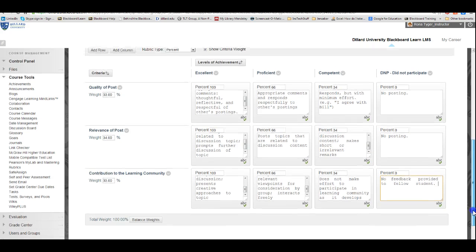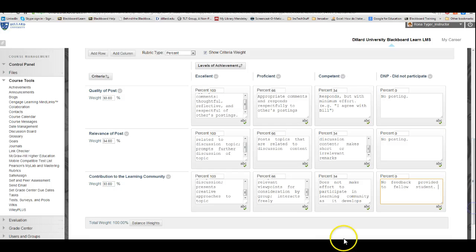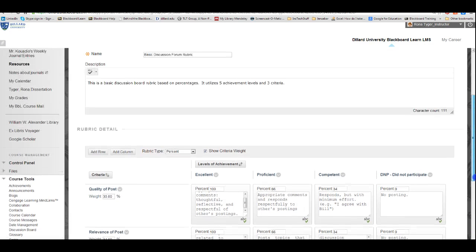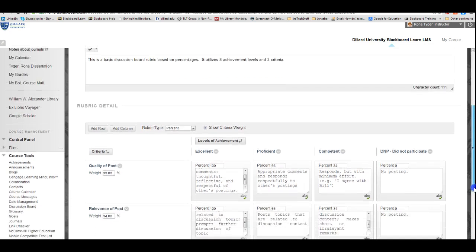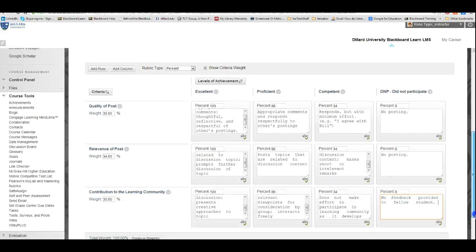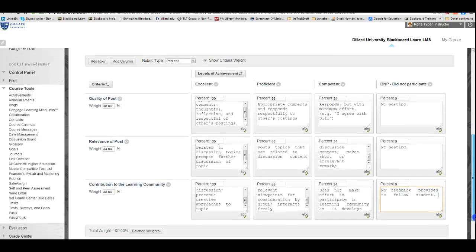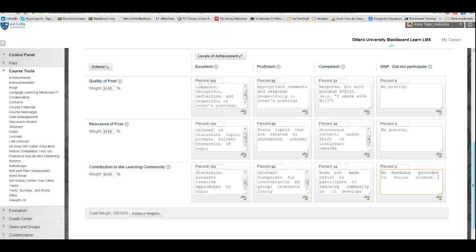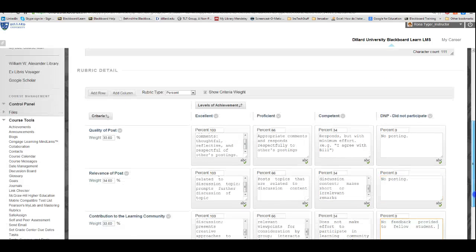So now that we've copied and pasted all of the descriptions of the various achievement levels at the criteria level, we can review our work and see if it meets our needs. And I would possibly, if I were using this, add another level of criteria, and I would title it something like timeliness of post. So let's try to do that so I can demonstrate.